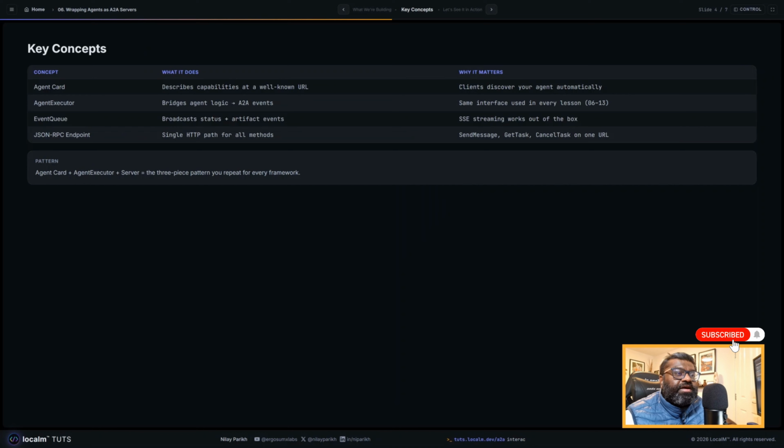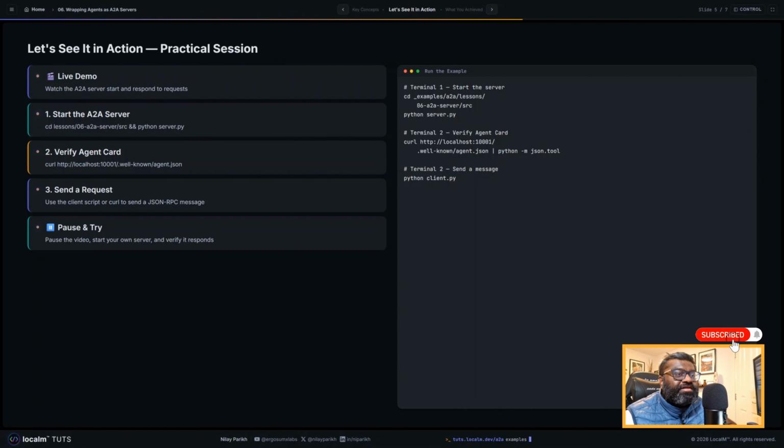The key concept is the central abstraction. Every framework in this course implements it differently, but the interface always remains the same: receive a request context, produce an event on a queue. Let's see this in action.